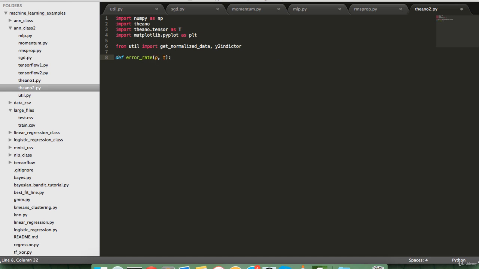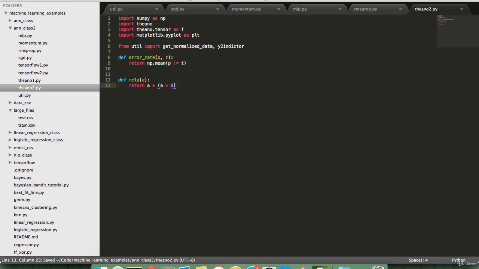I'm going to define an error rate function, which is just the mean of p not equal to t. And new versions of Theano have the relu function, but just in case yours does not, we're going to implement it ourselves. So both of these functions use true false values and turn them into numbers.